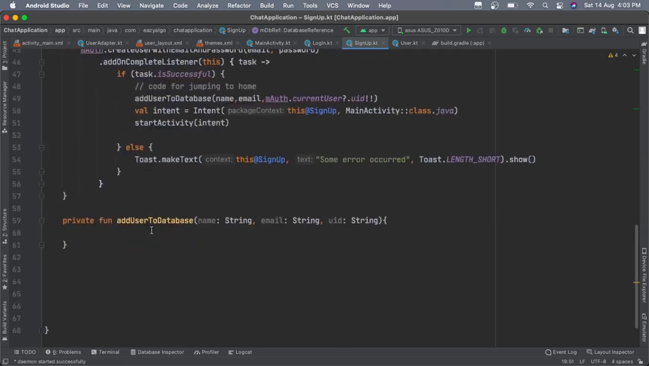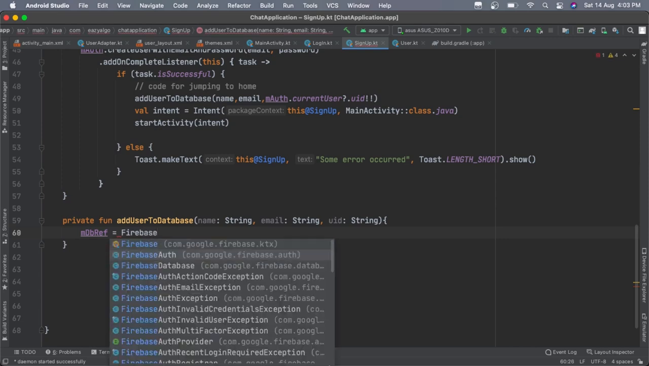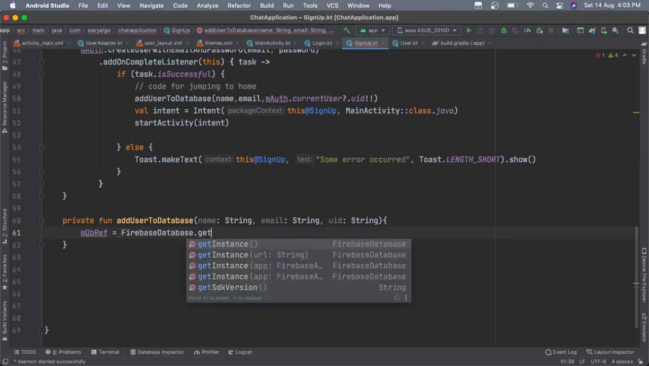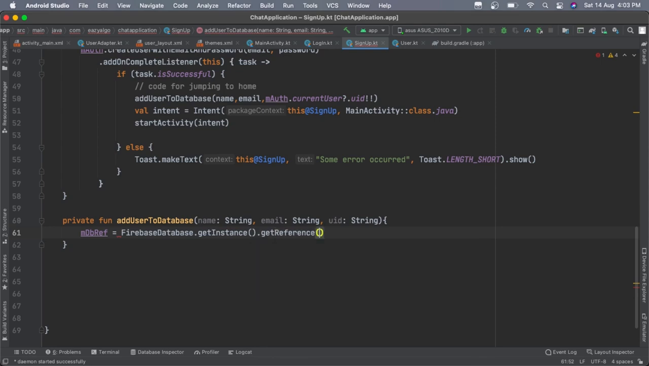Now we have to initialize it. So let's go to this method, addUserToDatabase. So here we have mDbRef is equal to FirebaseDatabase.getInstance().getReference(). So here now we have the reference of the database. So now let's actually add data to it.